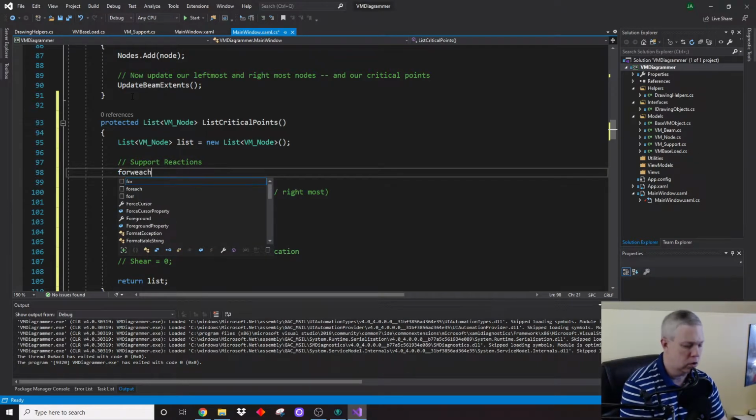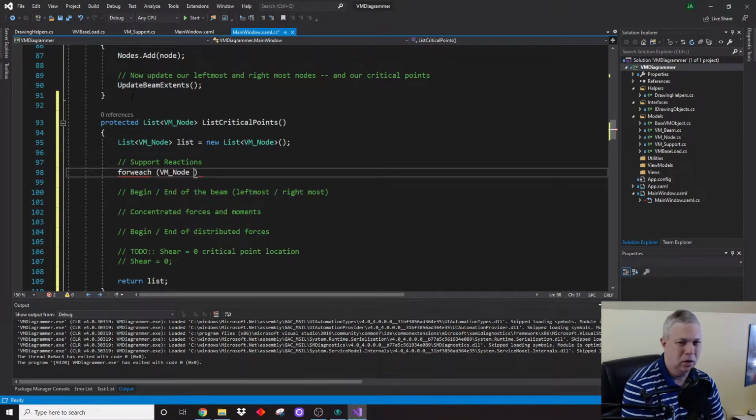Okay, so for each, and we're going to do VM node item in nodes. Okay, that will get us for each.